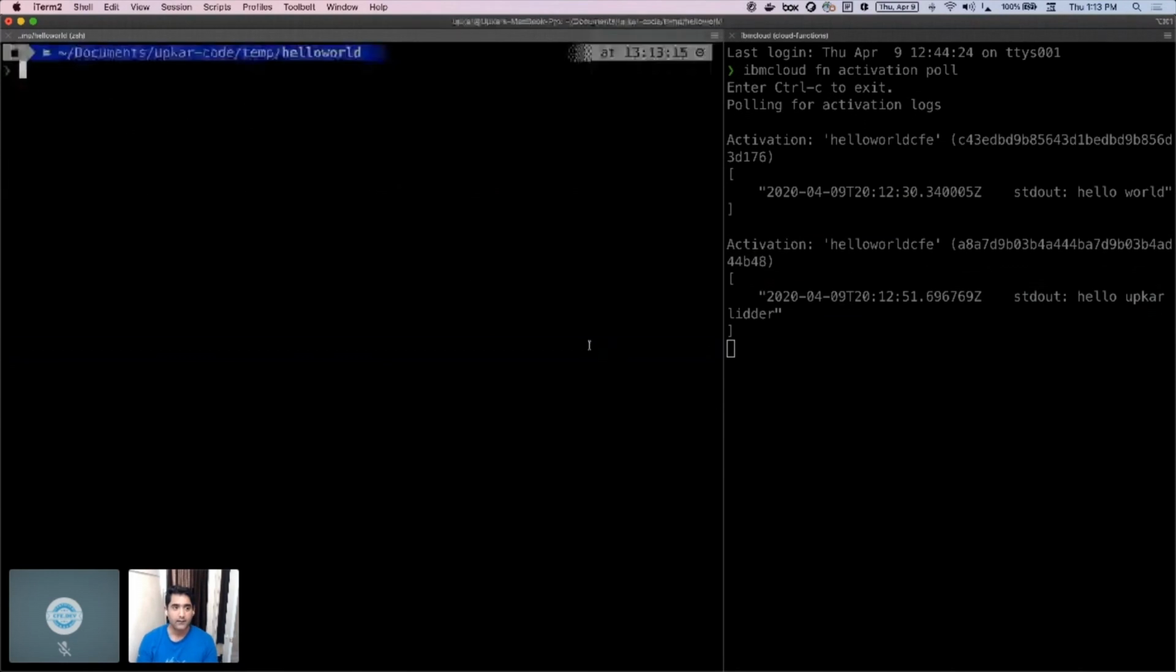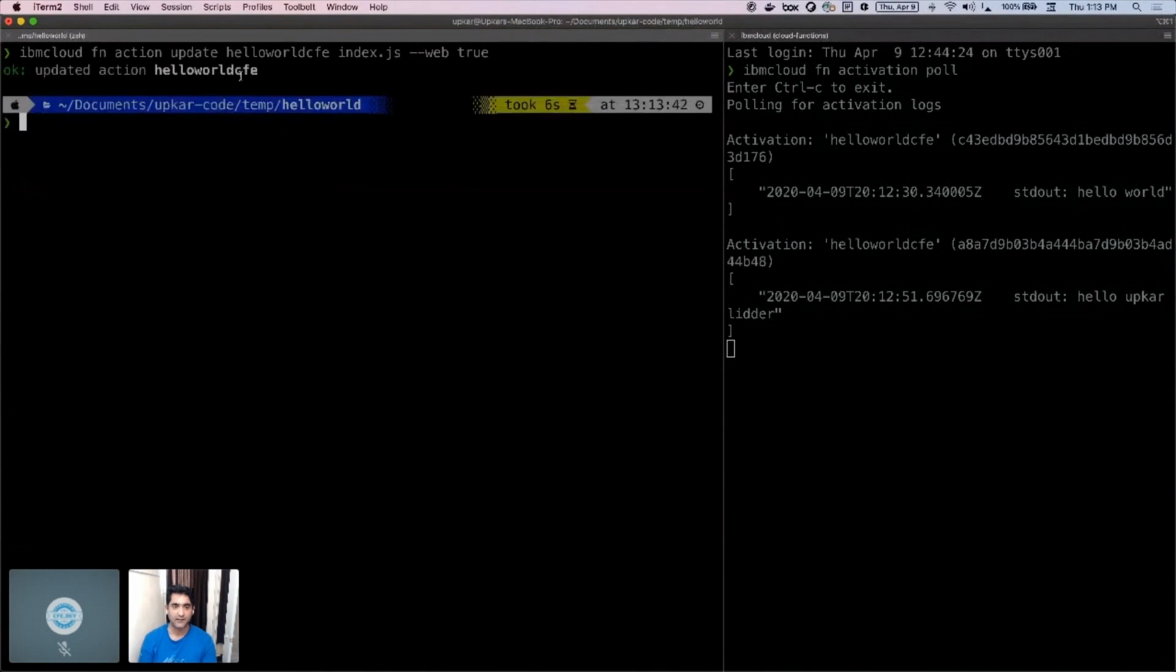Okay. So the next thing I want to show is this whole concept of web action. In order to convert our function into a web action, we can use the update command. So let's use the update command, and you just say --web true. This converts the action into a web action. The internet's a little bit slow today, but now I have something called a web action, which, among other things, gives me a URL that I can now share with other people.